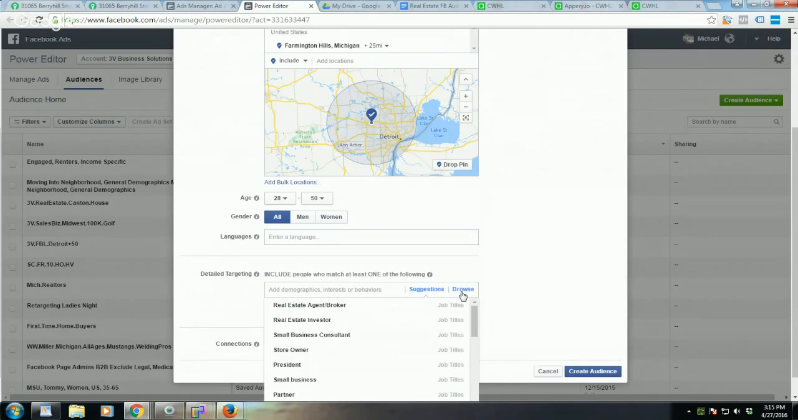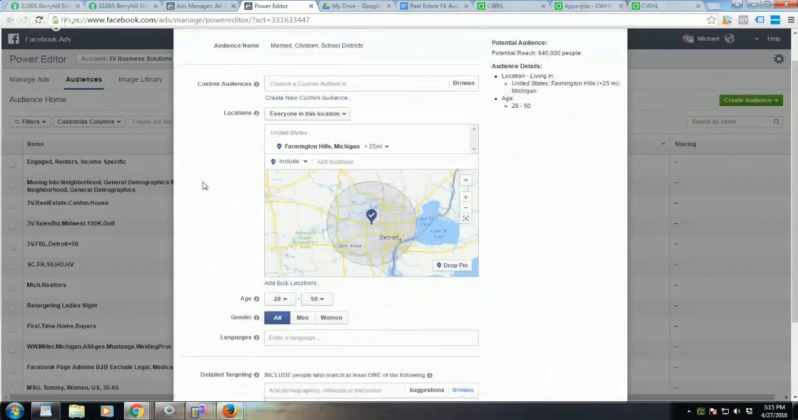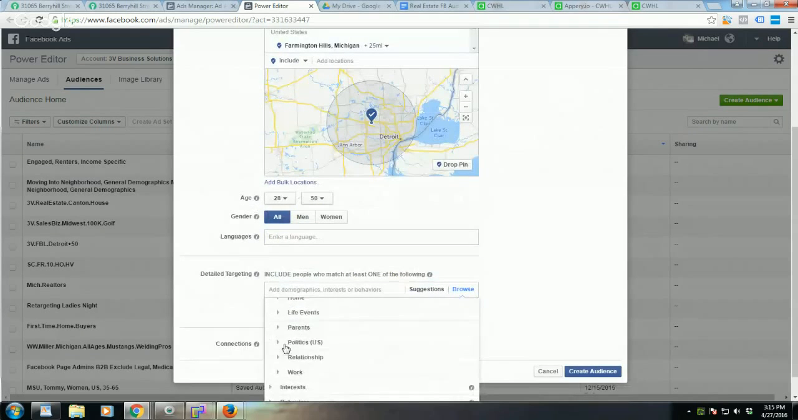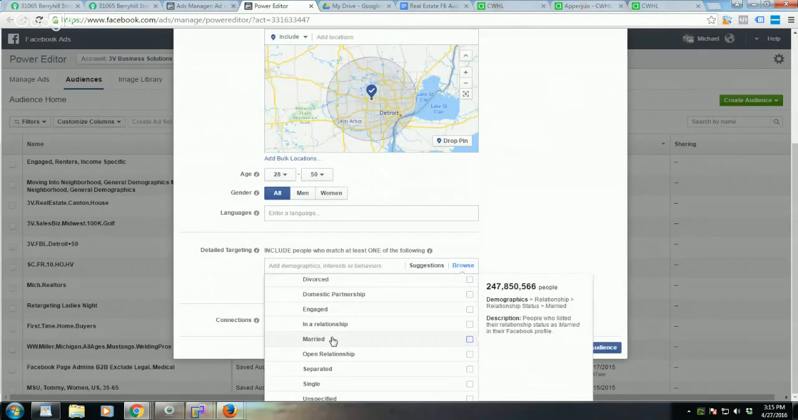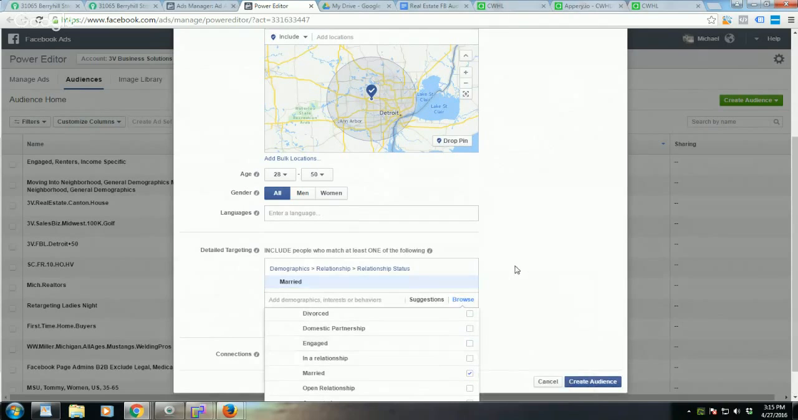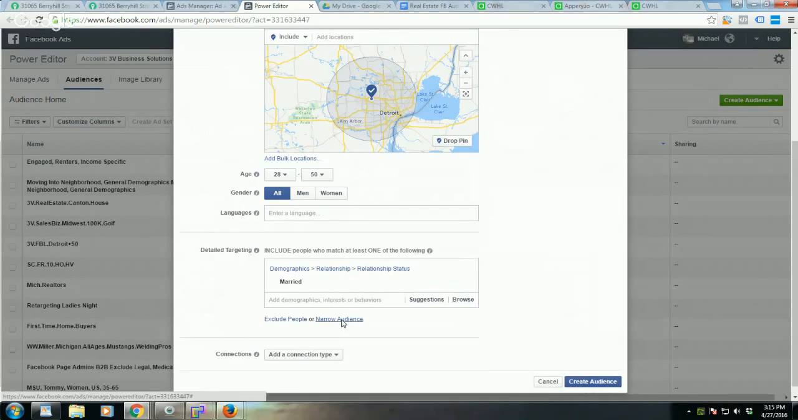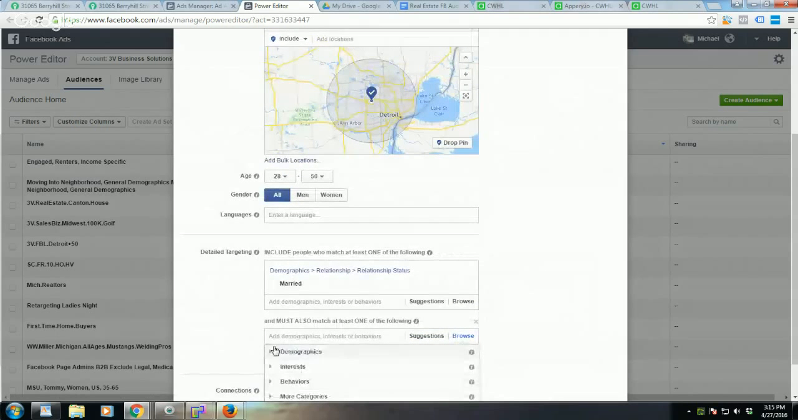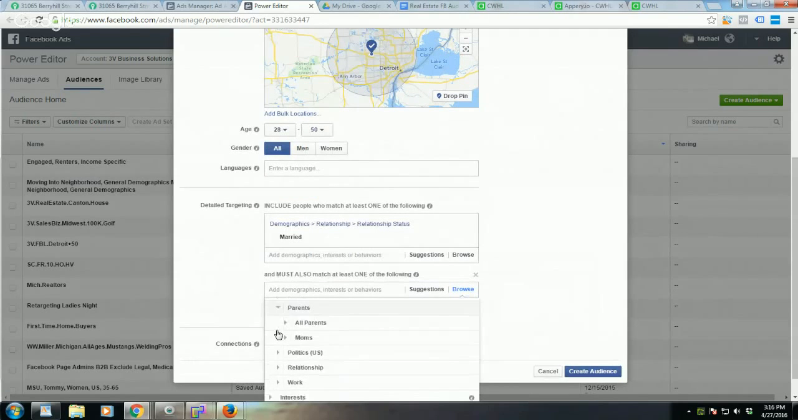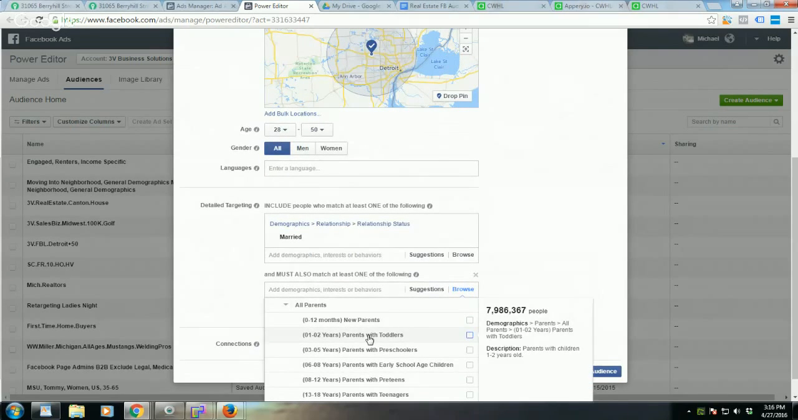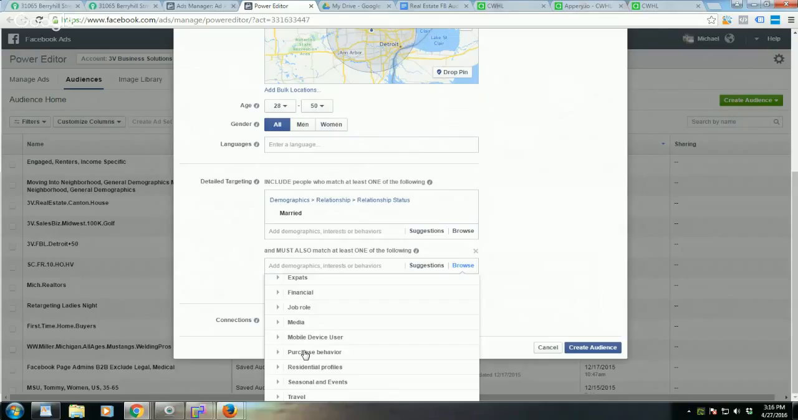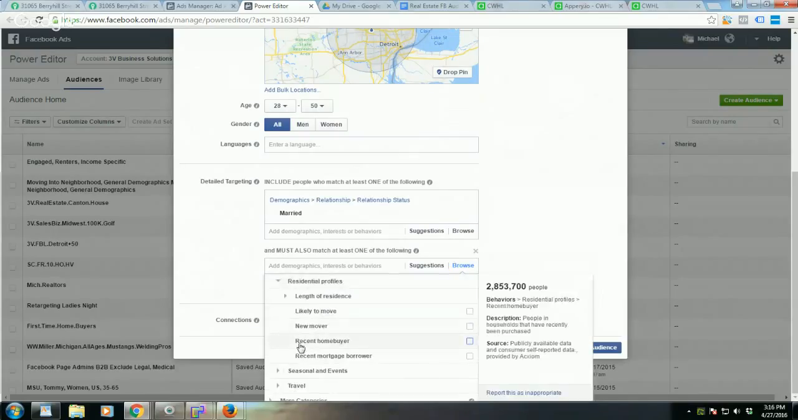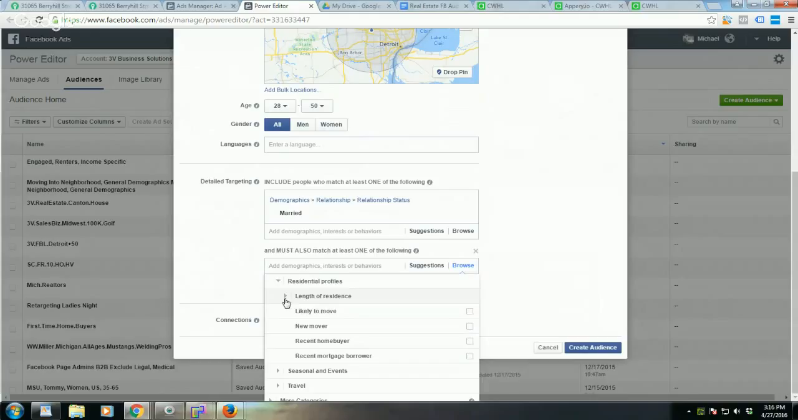And we're going to target people based upon, once again, married with children. So we're going to go to relationship status here. And we're going to do married. And now we're going to narrow this audience further by selecting demographics. And I believe it's under parents, all parents. Might be in behavior, sorry. Residential profile. So it's in residence. Sorry, it's not here.